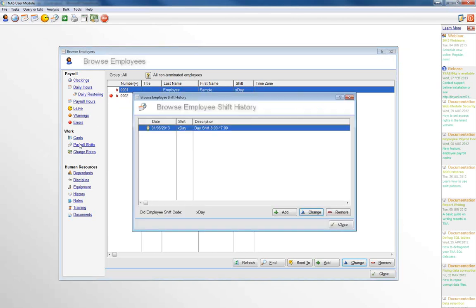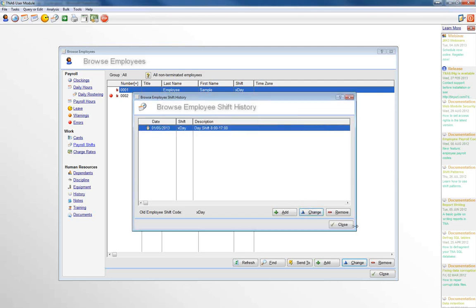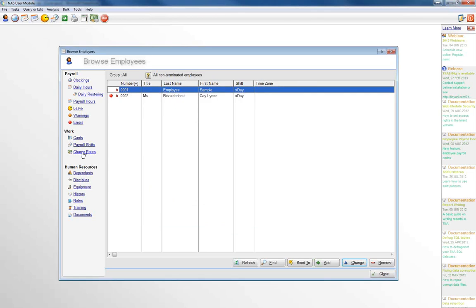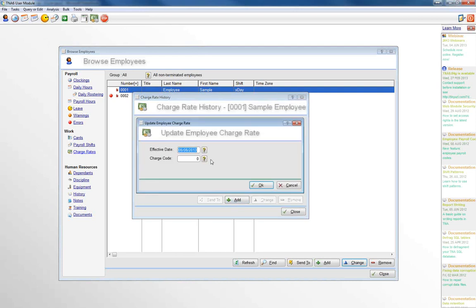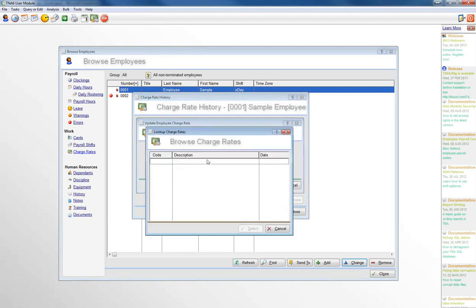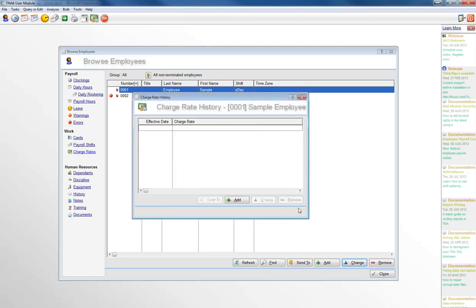Okay, your payroll shifts, this is pretty much the same screen as when you went on your employee and you clicked on change. You can go and add your payroll shifts here, or change this, it works exactly the same as the other screen that we went through. You've got your charge rates as well. If you need to set up any charge rates for this employee specifically, you can add them in here. Obviously you'd have to set up those charge codes in your configuration module, which you can then allocate to this employee.